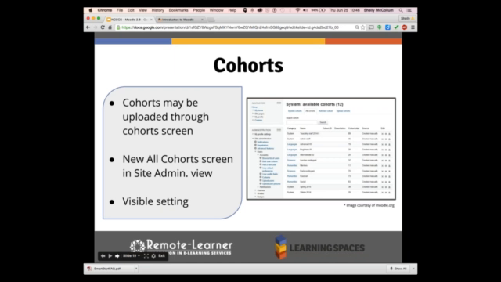Cohorts, if y'all are using cohorts at your campuses, these are created typically at the system level. So a site administrator would have to create them. You can now actually upload cohorts. There's a little link to upload them via CSV file. That's new, and that's done through the cohort screen in the site administration menu.